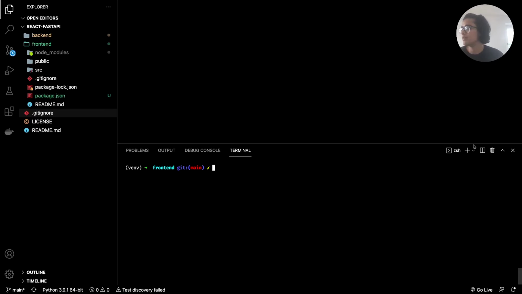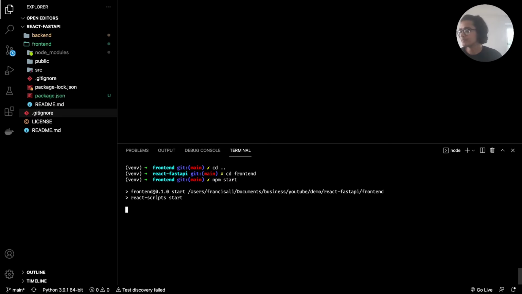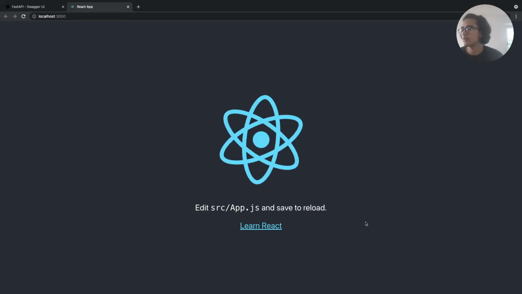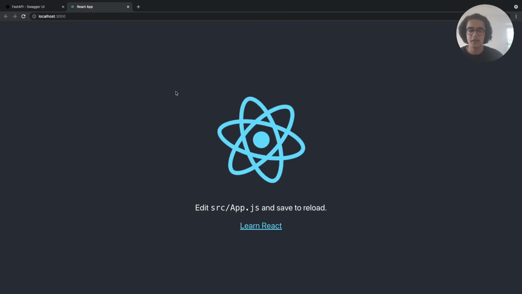So now everything should be installed. I've cd'd into the frontend. So from React FastAPI, cd frontend, and we can go ahead and test it out by doing npm start. And once it's compiled, we should see our React intro page. So this here. So yeah, that's that.